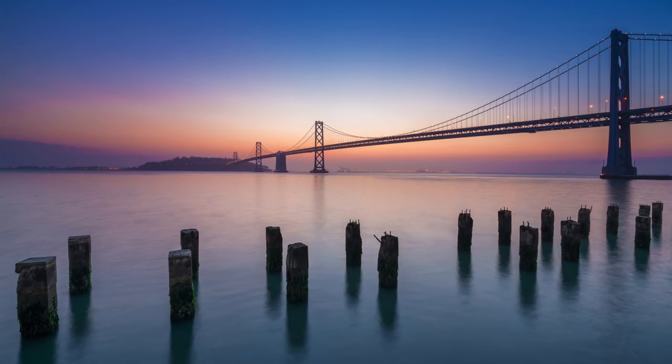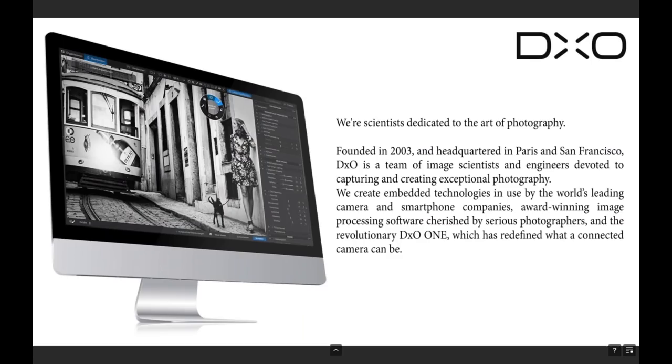For the people who don't know the company DxO, it was founded in 2003. It has headquarters in Paris and San Francisco. And DxO is not only producing the software DxO PhotoLab. They have a lot of technologies in use by the world's leading camera and smartphone companies. It's also producing the DxO One.